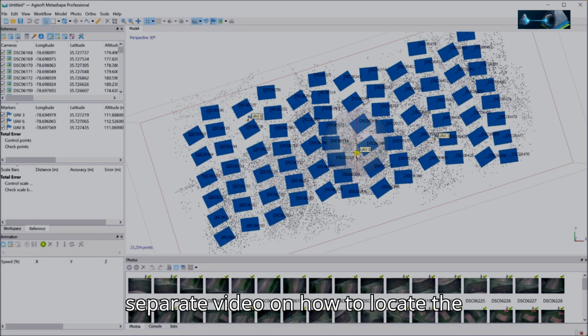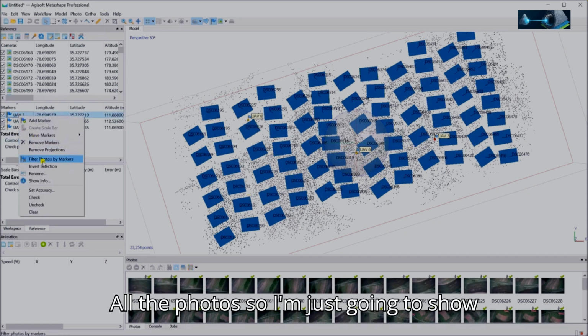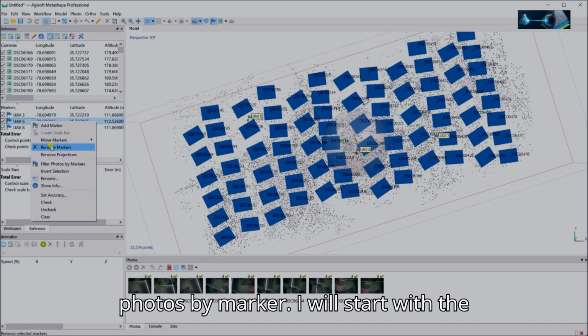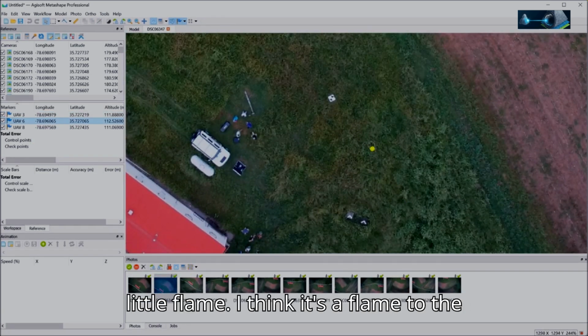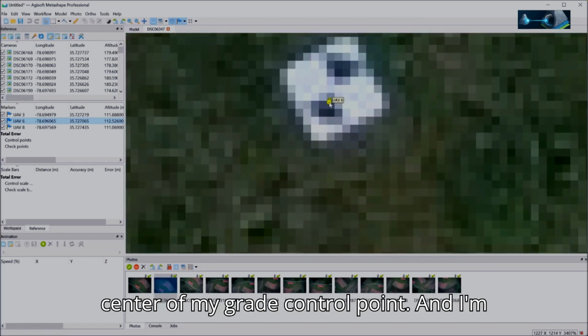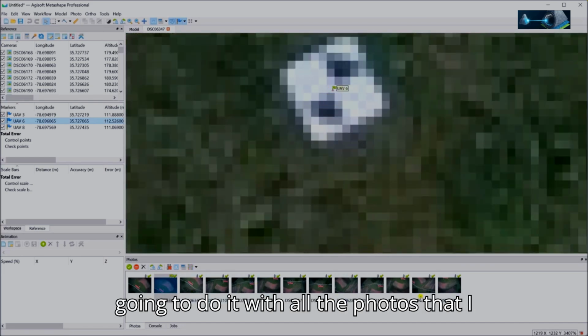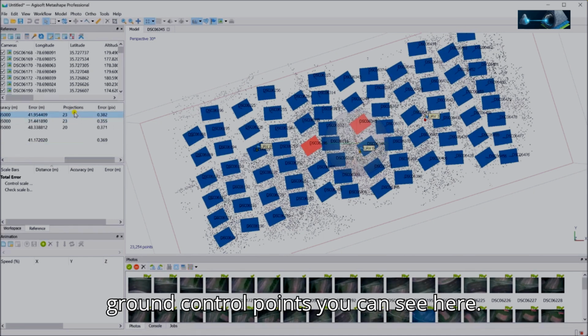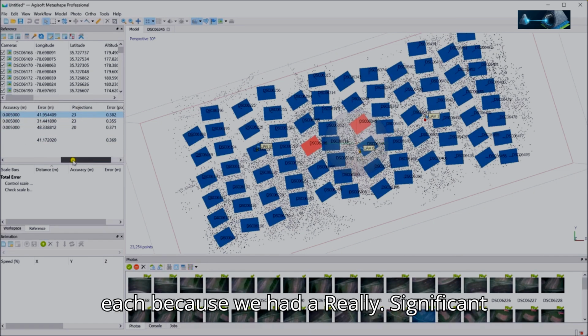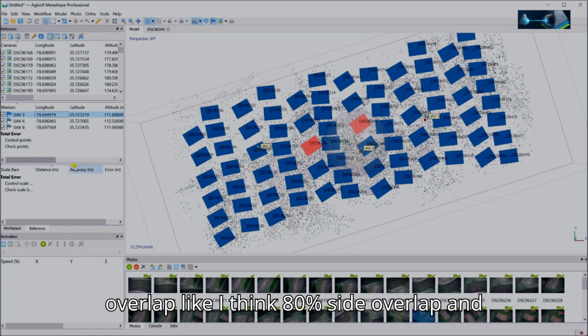I have a separate video on how to locate the ground control points, so I'm going to pause it here and indicate them on all the photos. I'm just going to show you how I do it. Filter photos by marker. I will start with the 6th one, and I'm going to move this little flag, I think it's a flag, to the center of my ground control point, and I'm going to do it with all the photos that I have. So I'm done with locating all my ground control points. You can see here, I've located them on over 20 pictures each because we had a really significant overlap, I think 80% side overlap and forward overlap too.